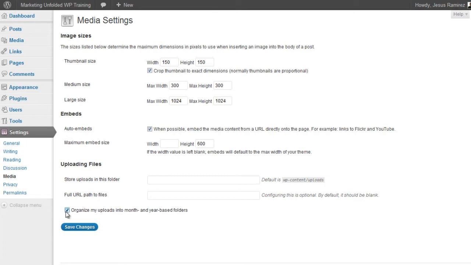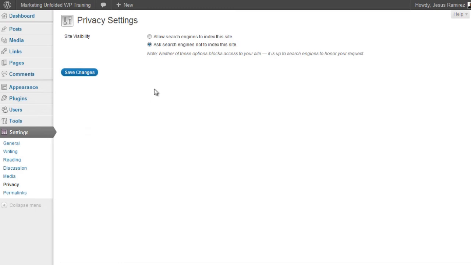The Privacy subpanel simply determines whether your website can be found by search engines like Google, Yahoo, or Bing. Or you can block them all, so no one can find you through search engines.